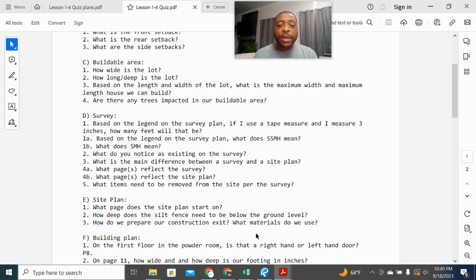How do we prepare our construction exit? What material do we use? Now, based on the lessons, you know what our construction exit is. But now I want you to look at it because it's on the plan too. It's in the detail, but you should know this just from class. How do we prepare our construction exit? What materials do we use? Just real basic. Basically two materials. You should have that.